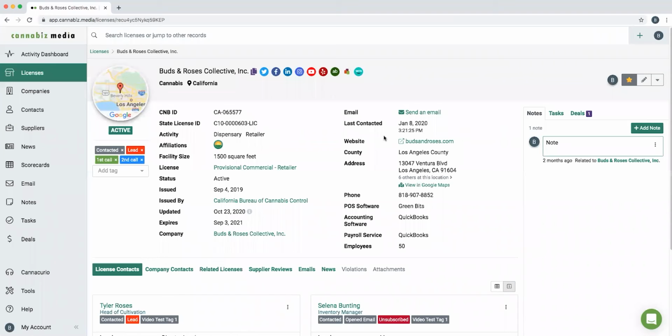Over here, we're going to take a look at this next section. We're inside of a record, as we call it. This is technically a license, but both are proper terms. Over here, you can see we've got all the social media plugs, webhooks, menus, things like that. Affiliations, facility size, incorporation, employee, payroll, accounting, and POS. Last contacted keeps track of the last time that you sent them an email.